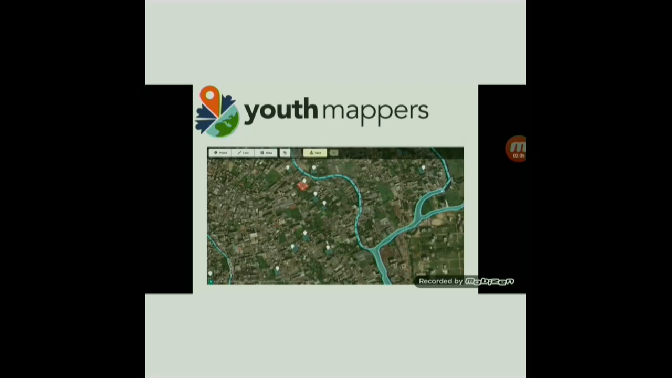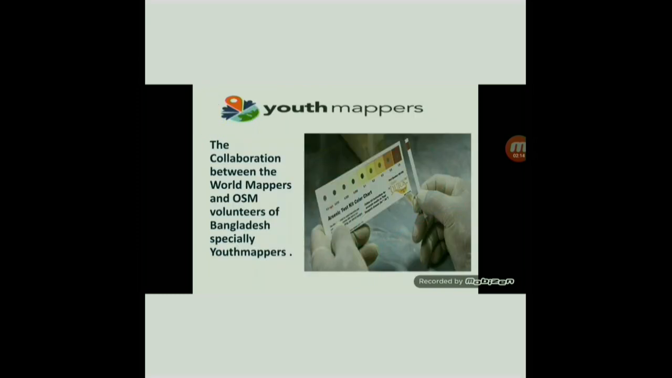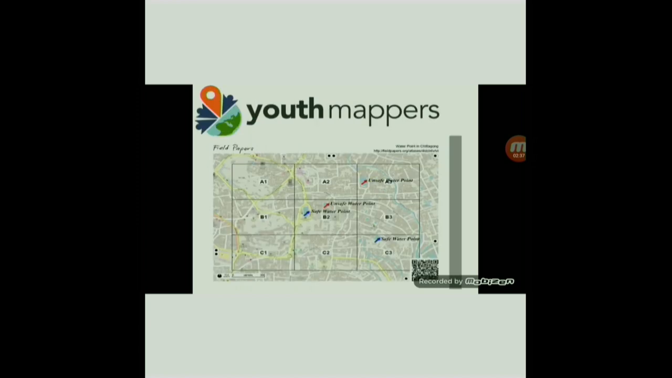But I believe that anyone across the globe can map the water points of Bangladesh by putting in general water points. And then the water points need to be checked by the OSM volunteers of Bangladesh with an arsenic testing kit. That's going to give a very good collaboration between the world mappers and the OSM volunteers of Bangladesh, especially the youth mappers, because youth has the potential to change the vision across the globe. And then they will go to the mapped place to check whether the water point is safe or contaminated by arsenic, using the testing kit.